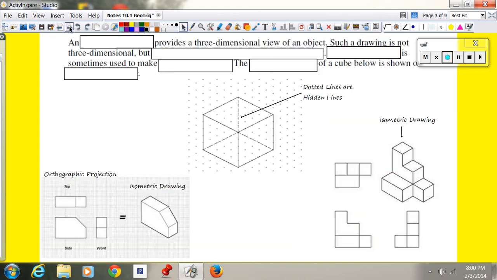All right, and next one. Okay, so we've seen orthographic projections. Now we're going to talk about isometric drawings. An isometric drawing looks like a three-dimensional view of an object. It makes the object that you draw on your paper look three-dimensional, like this cube right here. It looks like a three-dimensional cube.